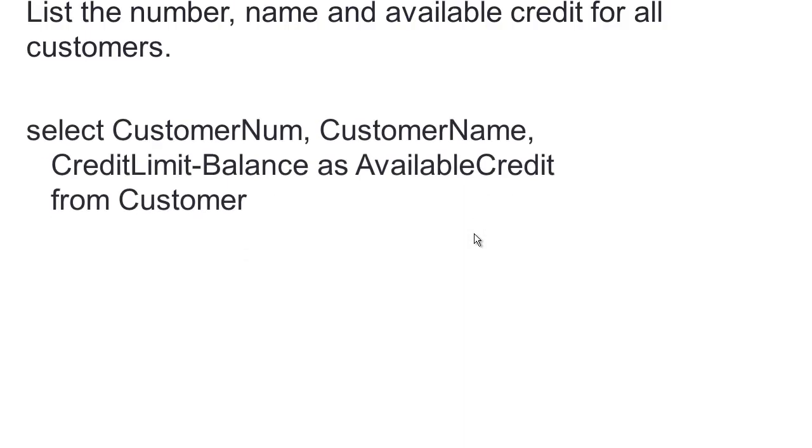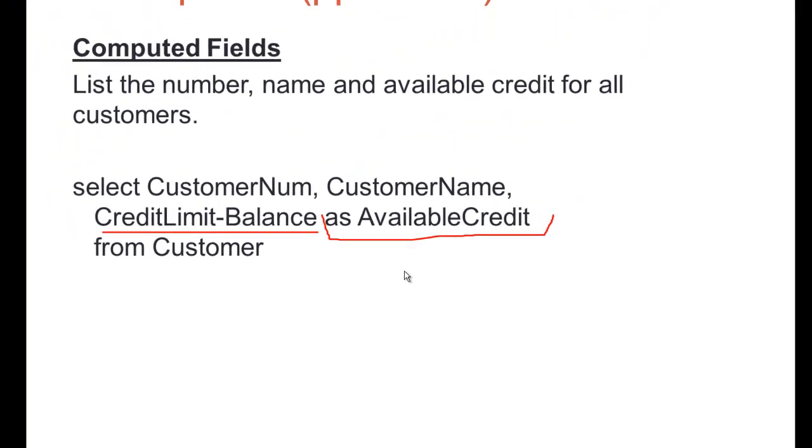So the SQL statement is going to basically select the customer number, customer name, but notice this calculated field here where you're saying the credit limit minus the balance, and then you've named that field as available credit. So this AS statement is just saying that when you figure out what the credit limit minus the balance is, give it a heading at the top of the page that names it available credit at the top of the column.